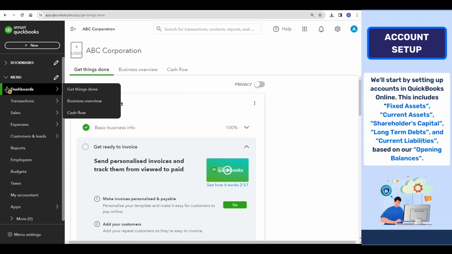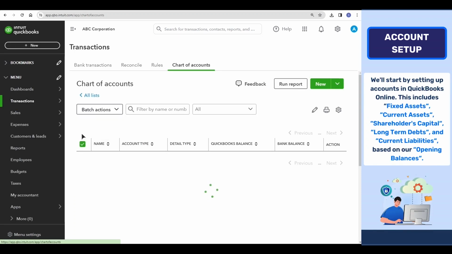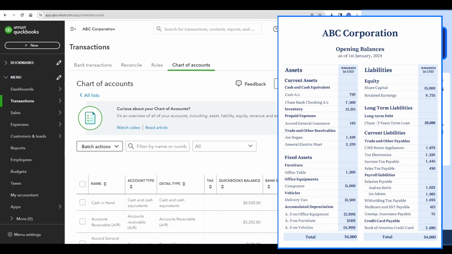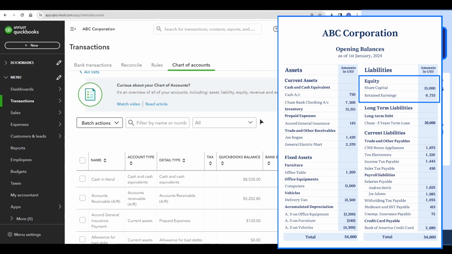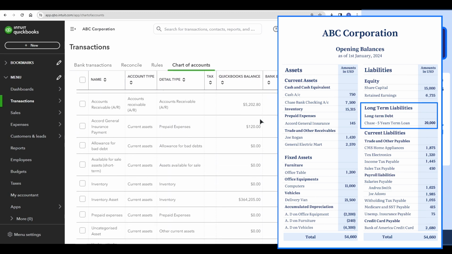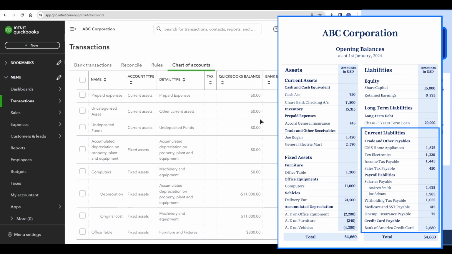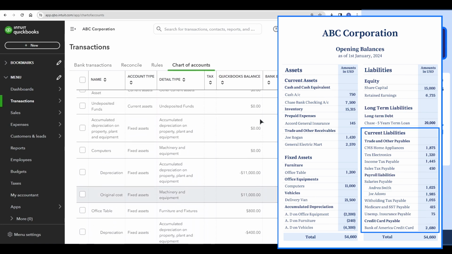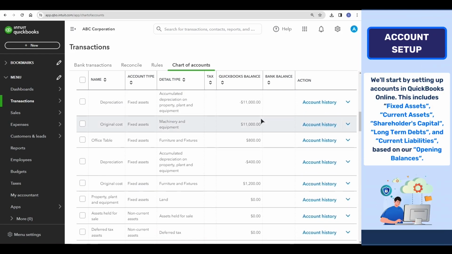Now, in this session, let's learn how to create new accounts in QuickBooks Online. We are going to set up all the accounts listed in our opening balance sheet, including their initial balances. We need to create accounts for 3 fixed assets tracking depreciation for each of them, some current assets, an account for shareholders' capital, a long-term debt account, and a number of accounts for current liabilities. Let's create each account one by one, making sure they match our opening balances.